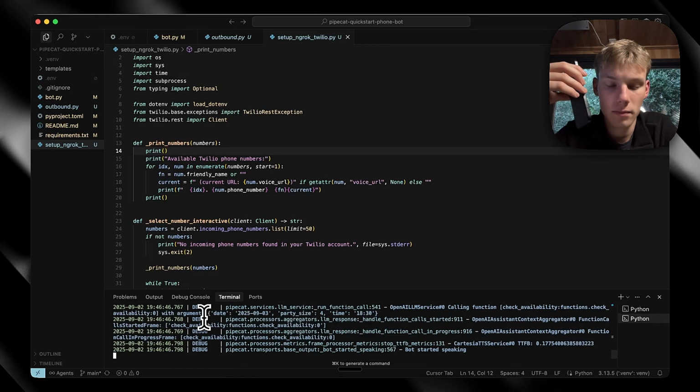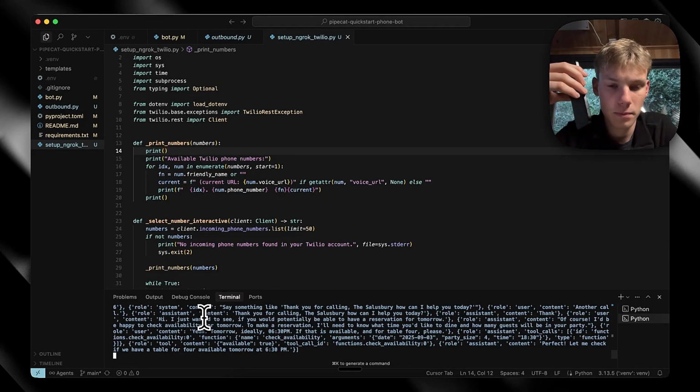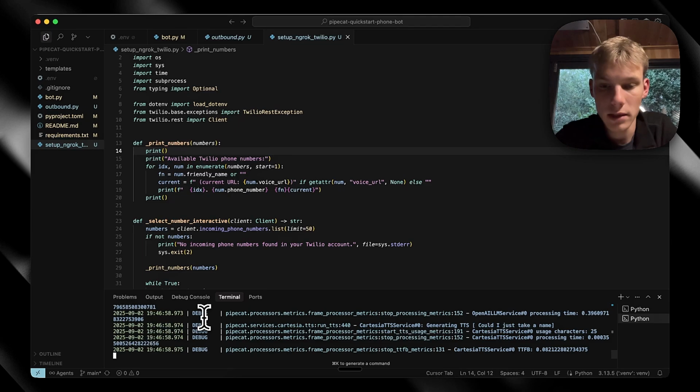Perfect. Let me check if we have a table for 4 available tomorrow at 6:30 p.m. Yes, we do have a table for 4 people at 6:30 p.m. tomorrow evening. Amazing. Yeah, please book that for me.